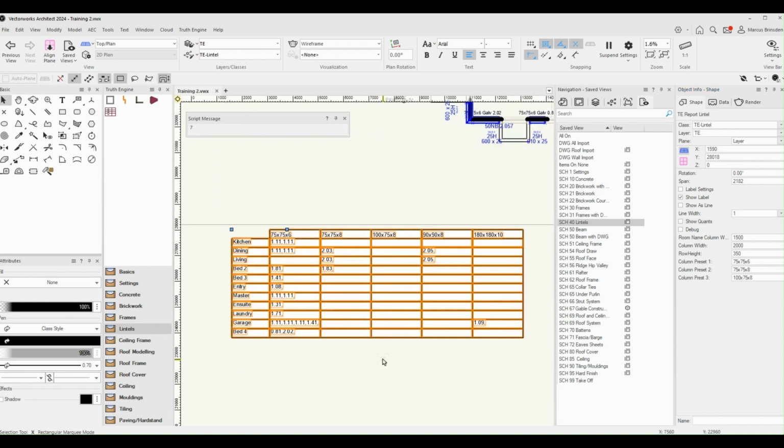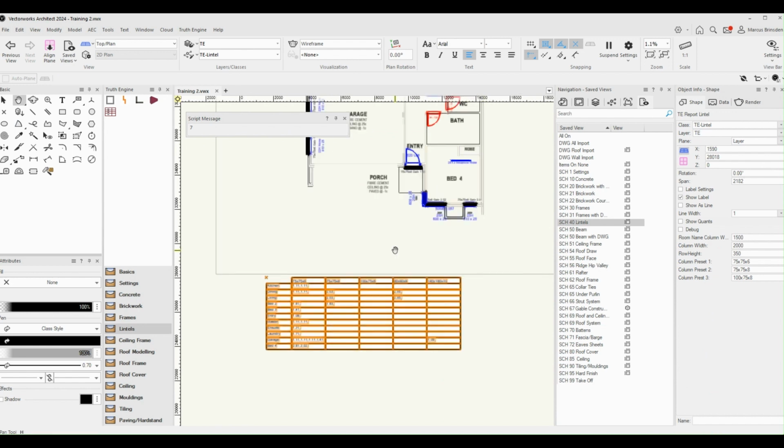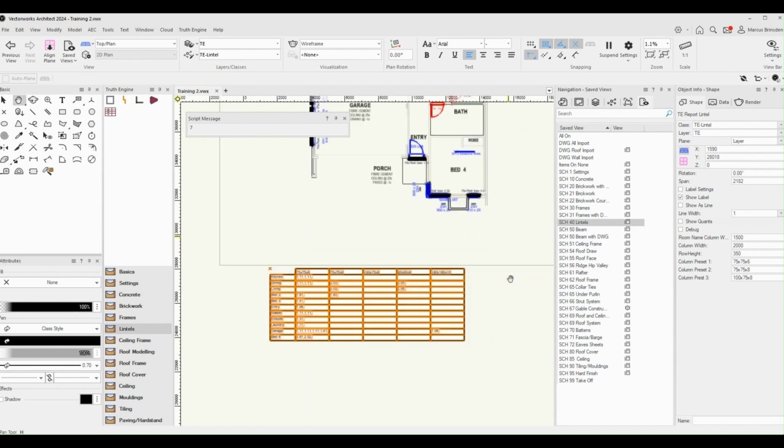Okay, with the lintel report, you can have 3 column presets, so you can hard code which columns appear first, or lintel profiles appear in the first 3 columns, and then it looks throughout the rest of the model, finds anything that's different, and just creates these columns. And that is it for lintels.